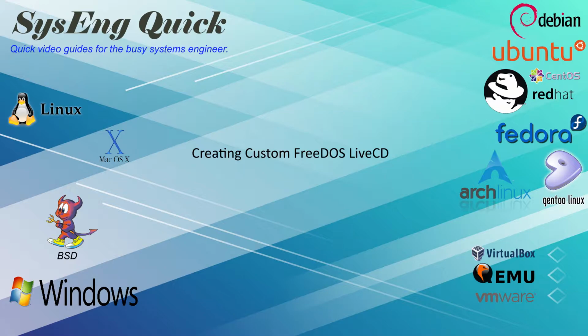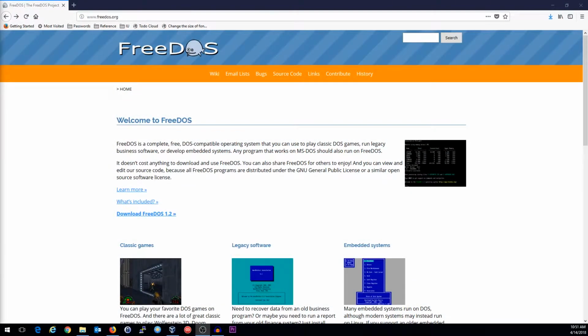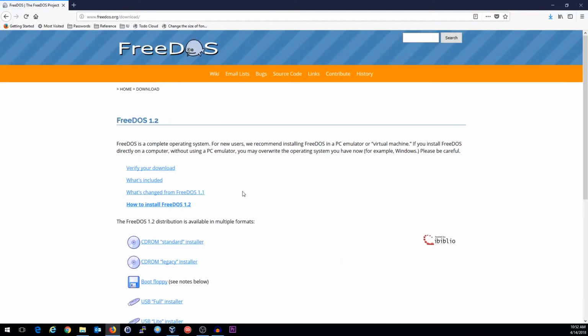One reason you might want to do this is for doing BIOS updates that only have a DOS program to flash the BIOS. So the first thing you'll need to do is go to the FreeDOS.org website. Go ahead and click the Download FreeDOS 1.2 link, and choose the CD-ROM Standard Installer.